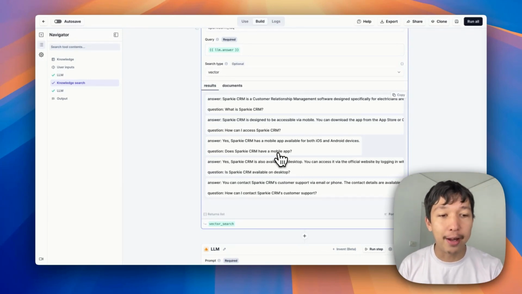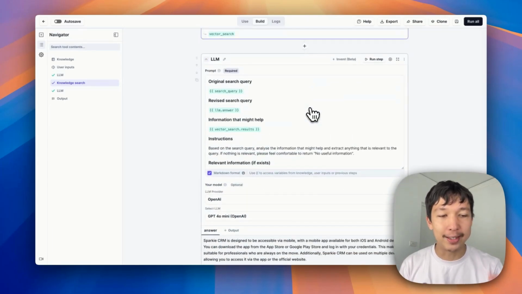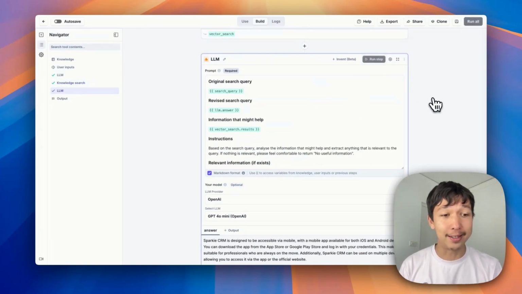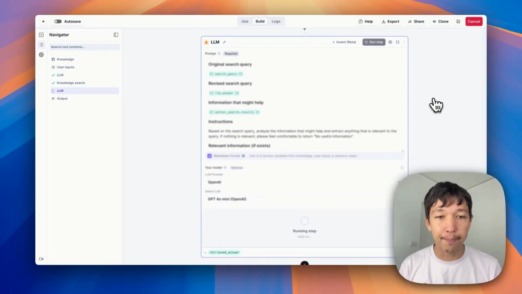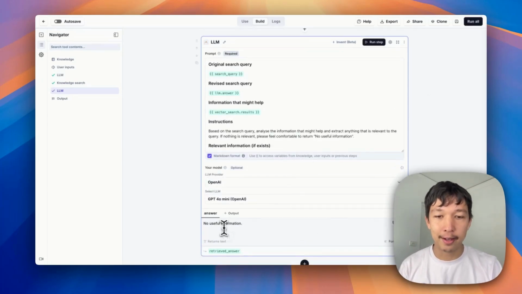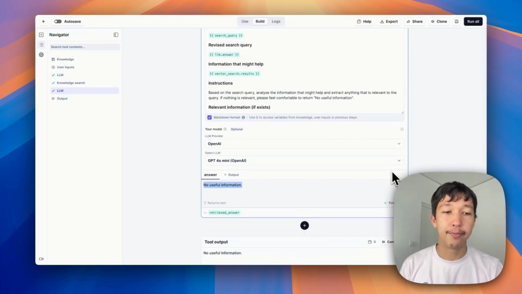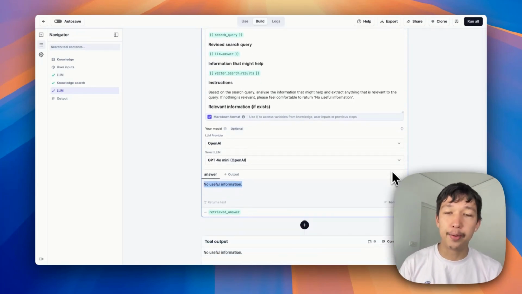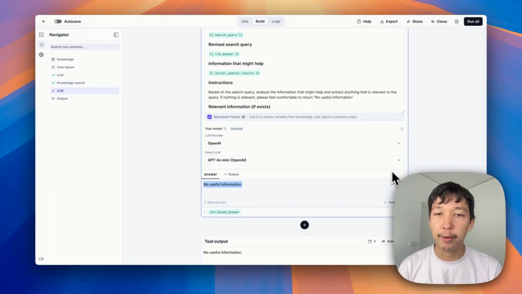So this is why that final step is so important. It receives those sort of useless results. It knows what the users asked, and it should be able to evaluate, does this actually answer the question? If not, ideally, it returns no useful information. So there you go. That's a technique that you can build into your agent systems using our tool builder to give them really accurate, non-hallucinogenic knowledge retrieval.